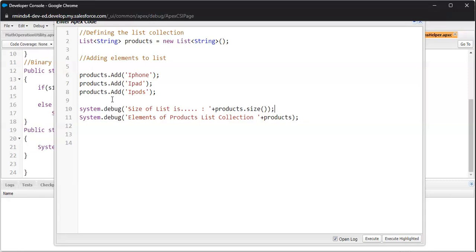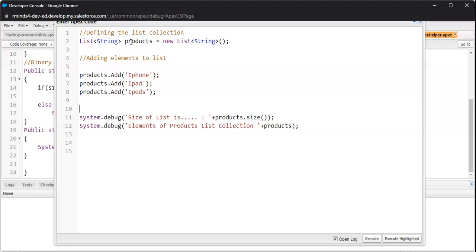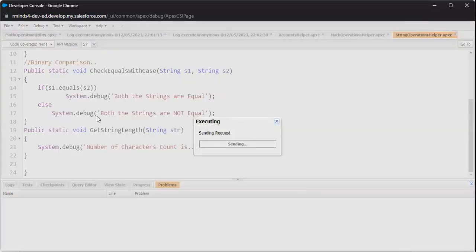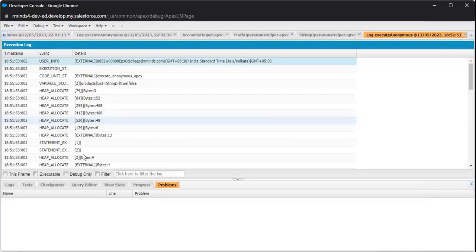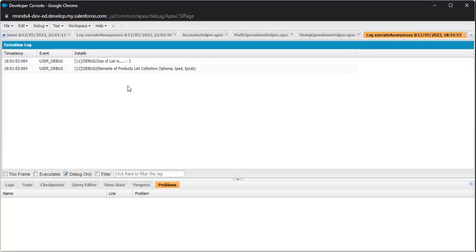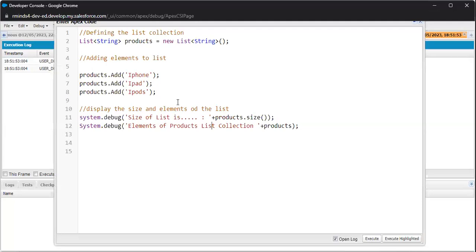What we did is define the list collection and then add elements into the list collection. And here we display the size and elements of the list. So let's see how this is going to work. Let's execute, debug only. The size of list is 3, and the elements of the products list collection are iPhone, iPad, and iPods. This is how we can display our elements in the list.